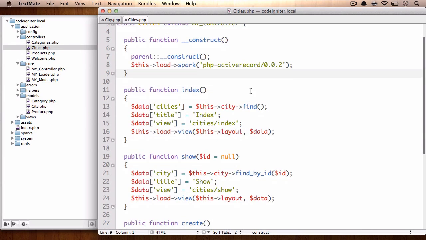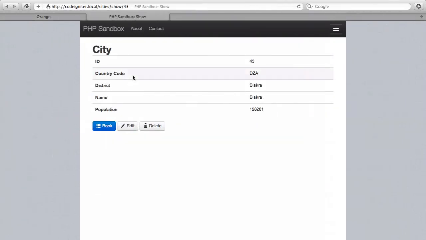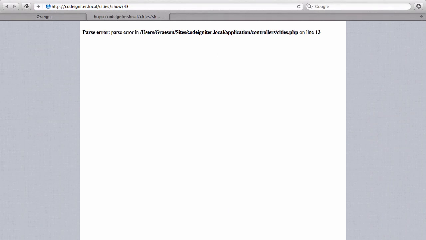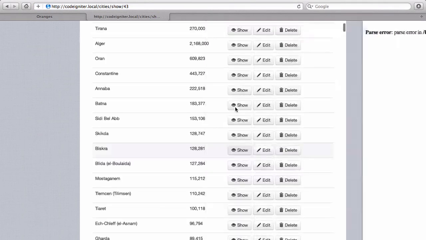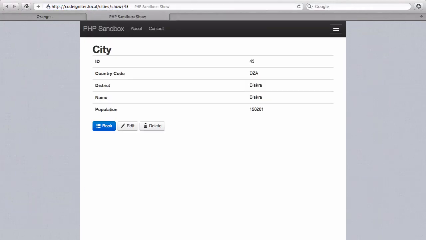When we come here into cities now, instead of calling the city model and the find method on the city model, we will call a method statically using city::find all. And for our find by ID, we'll do city::find, and we'll pass it the ID. And let's go back to our application, make sure that we've got everything wired up correctly. We'll refresh that page. And again, looks like we've got a syntax error. Let's come back to our application, and I used a colon again. Let's change that to a semicolon, and let's come back, refresh, and our application is working.